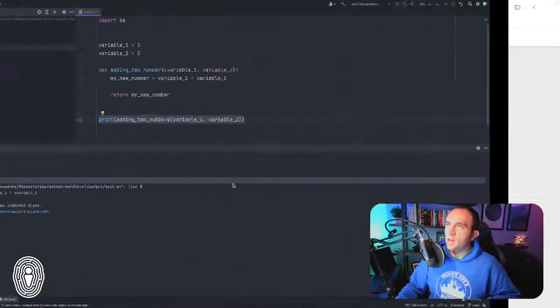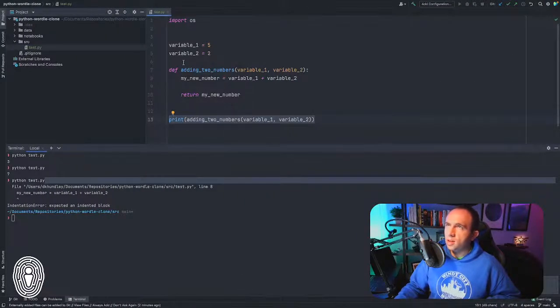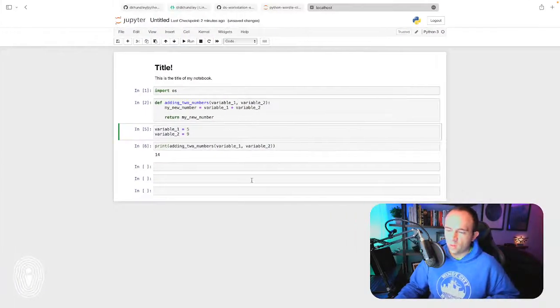I think you can technically do that over in here, but you have to set things like breakpoints and stuff, and that's honestly a little bit annoying. I personally just prefer to use a Jupyter Notebook, so that's what we're going to be doing here.